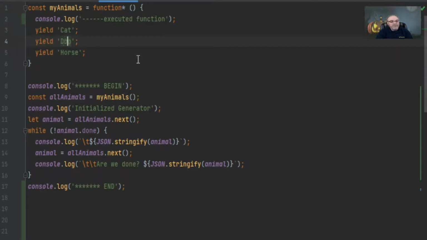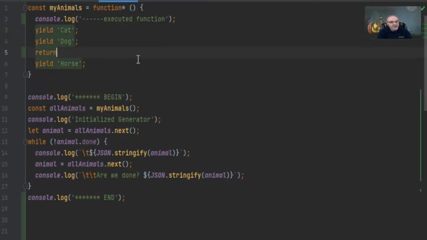So if we were to put a return statement, just a simple old return, after dog, then we should expect cat to come in and dog to come in, and then that's it, because we never got to horse. Once we hit the return in a generator function, as far as it's concerned, the iteration is over and it sets the done flag.